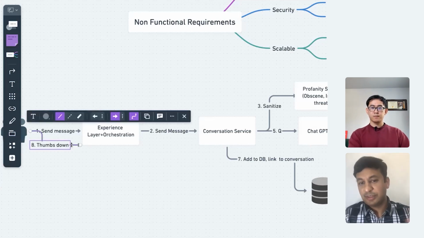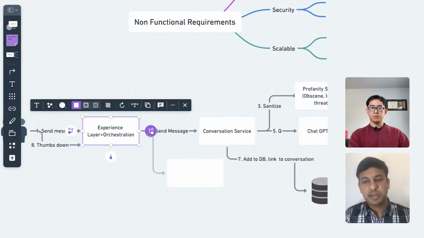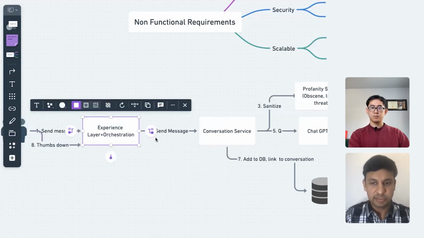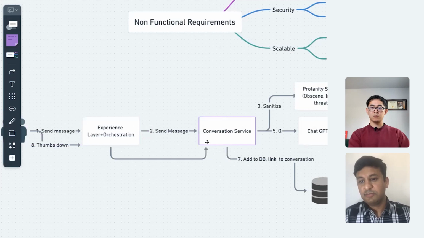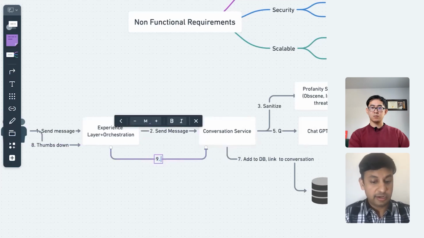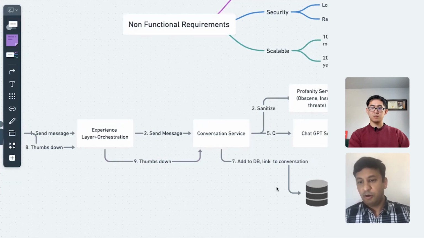So because thumbs down is more complex, I would say. If somebody gives thumbs down, then it will go to the conversation service again, saying that somebody has given thumbs down. Now, with that thumbs down, there are multiple ways.